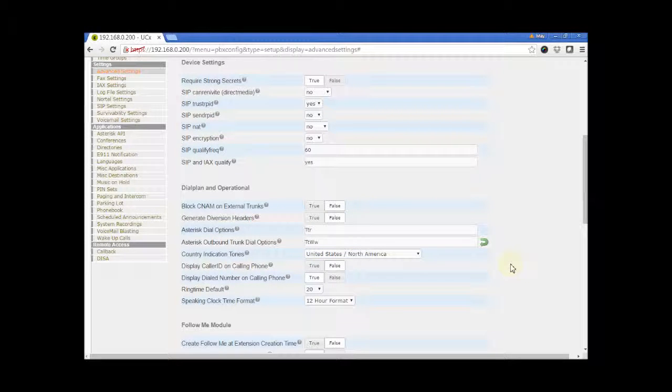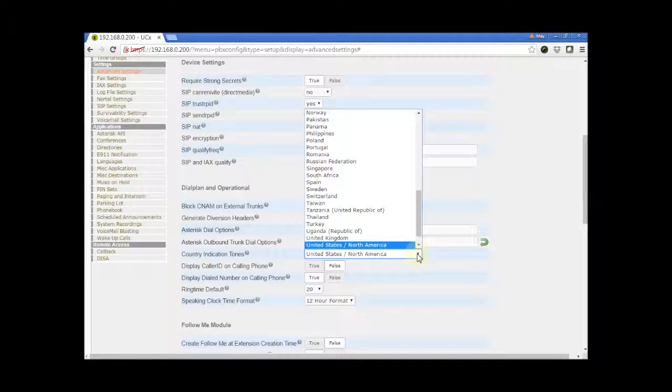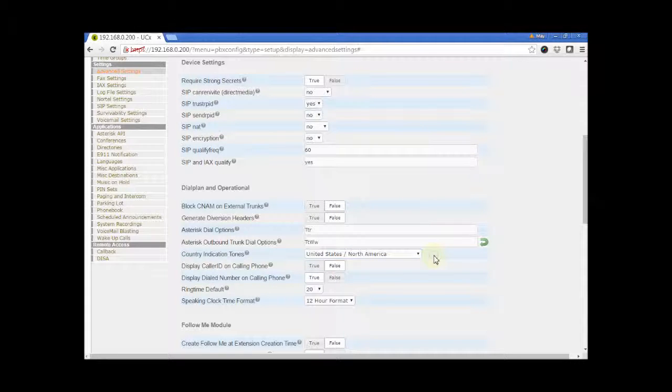The next setting you want to review is the country indication tones. Select from the pull-down list the correct country tone to use for your UCX system. Next, we'll look at ring time default. This is the number of seconds to ring a phone before going to voicemail. If the user does not have voicemail, then it will ring indefinitely. This is the system default and can be overwritten at the extension level.